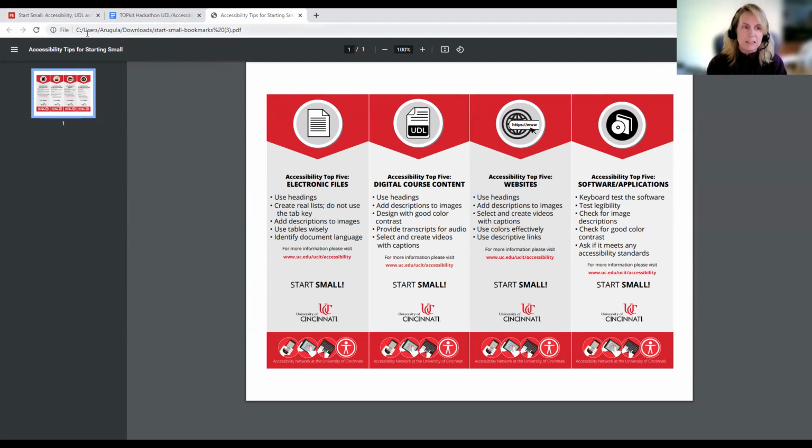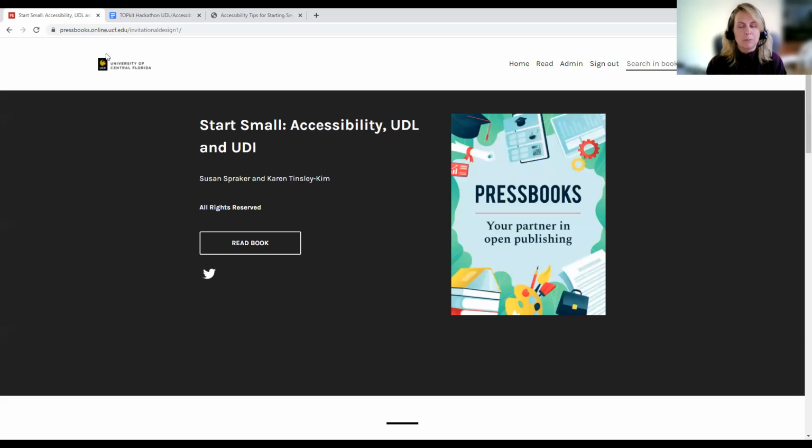This is just a series of bookmarks that gives a little information. So we took this and made the format a little bigger, using a Pressbook and focusing on ways for faculty to get started with accessibility, and then UDL, and then as their comfort and awareness grows, going into more particulars of UDL and even UDI.